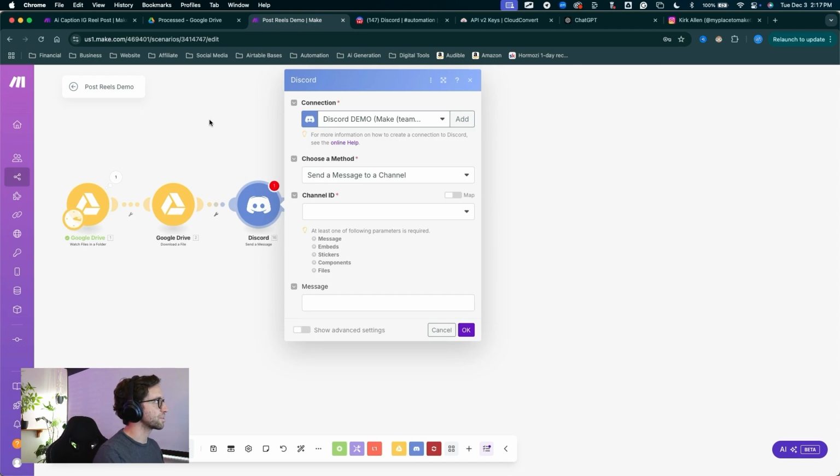So we have the Discord module. We're going to need to set up the Discord connection. This is a slightly involved process to set up a Discord server with a dedicated automation channel. If you don't have Discord and don't know how to set that up, you can jump into my school community. I have the tutorial on setting up your Discord account, the dedicated server, and the dedicated channel for automation. If you have Discord or want to figure it out on your own, you can check out the online help. You'll just click this add button to create a new connection and follow that online help.